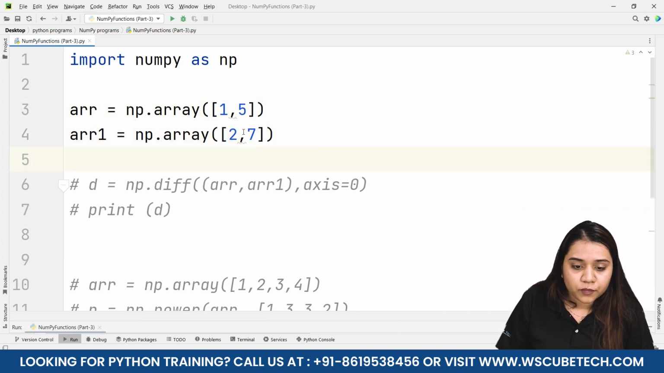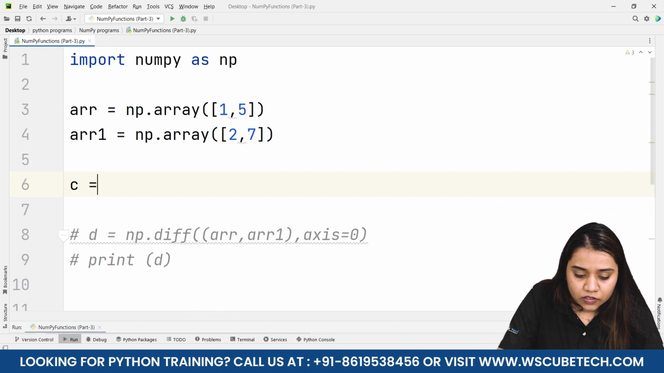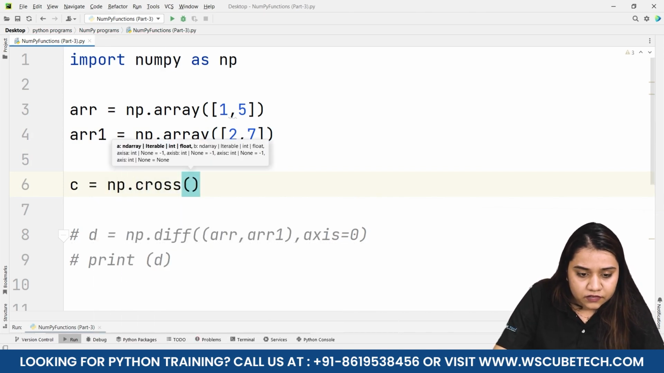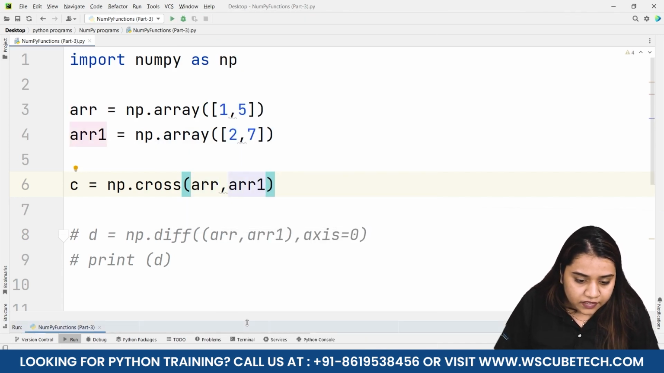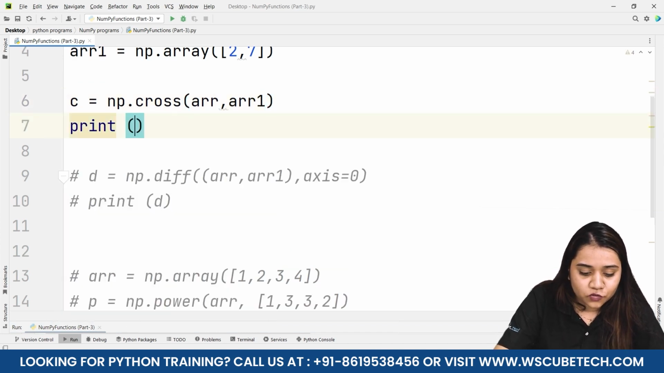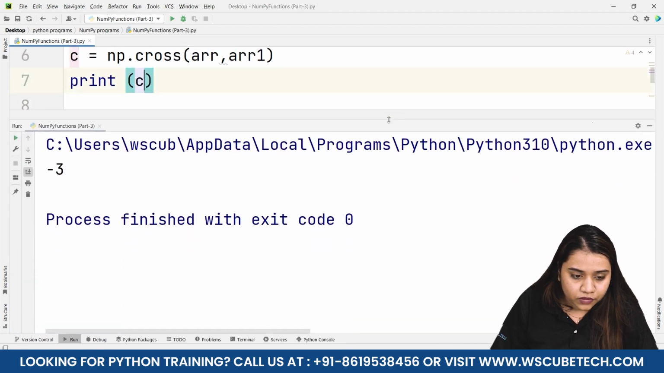So cross product would be 7 minus 5 times 2, which is 10. So 7 minus 10 would be -3. For that I'll be writing C is equal to np.cross. Here I'll be passing 2 elements, that is arr, arr1. As soon as we run it, we'll get the output. Nothing, because we haven't printed it yet. So we just need to print it. So print C. And now again, as soon as I run it, I'll get the output -3.